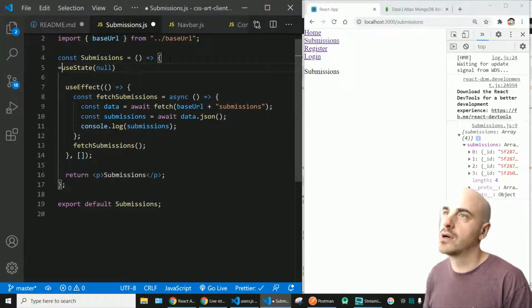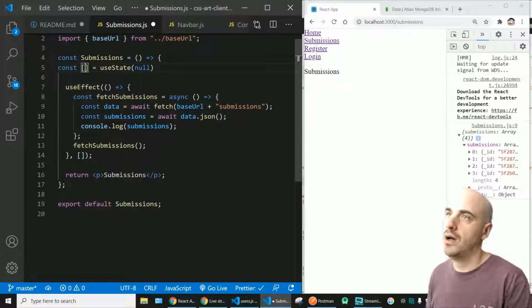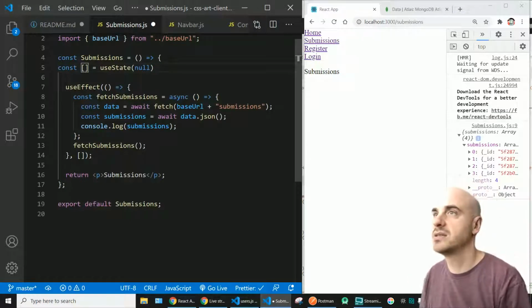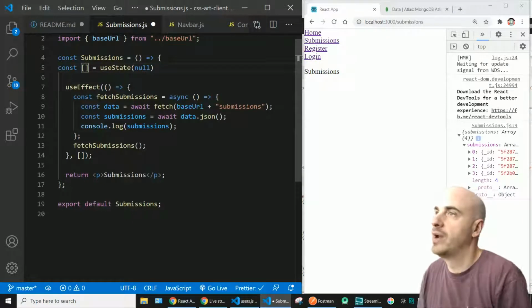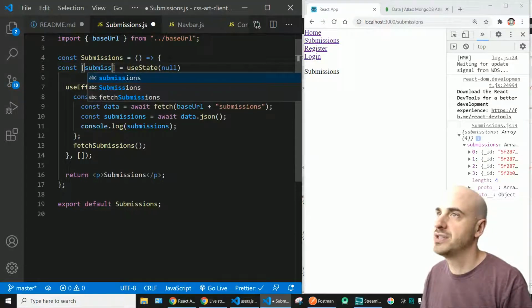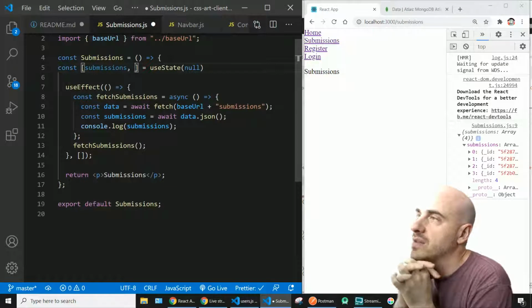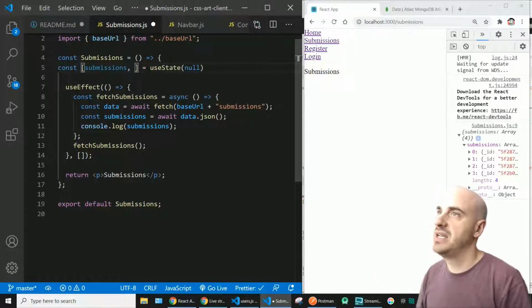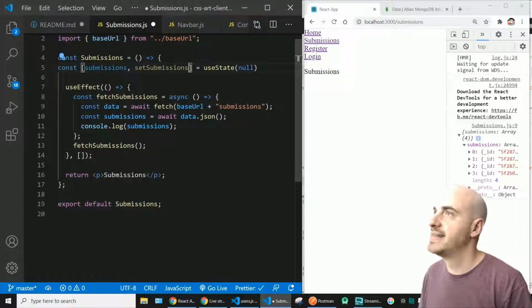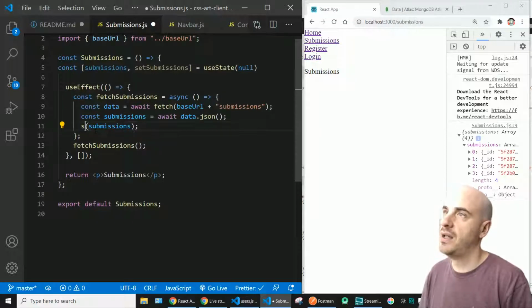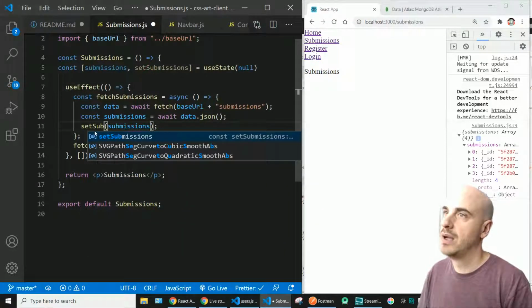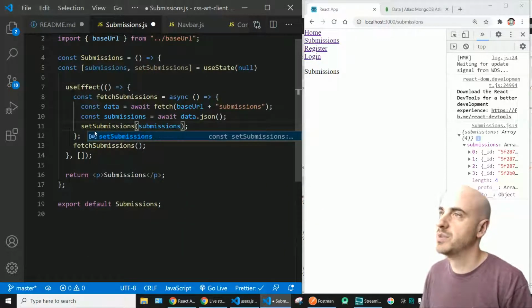And then what do you want to call your state? You use the fancy new ES6 array destructuring, and you put whatever name you want. So I want submissions. And then the second thing, the second function it destructures, is how to set that first one. So we say setSubmissions. And now here, super easy. I actually love these new hooks. setSubmissions.